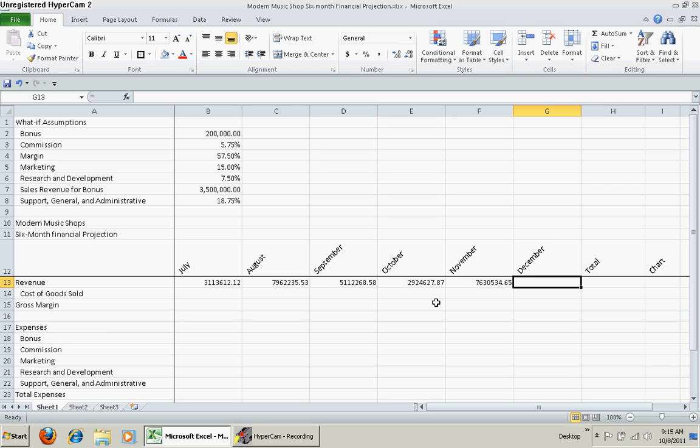So just keep in mind that if you make a mistake in one cell, you can always move things around, or you can modify it right there. You don't need to retype the whole thing. So let me do December now. Okay, enter.